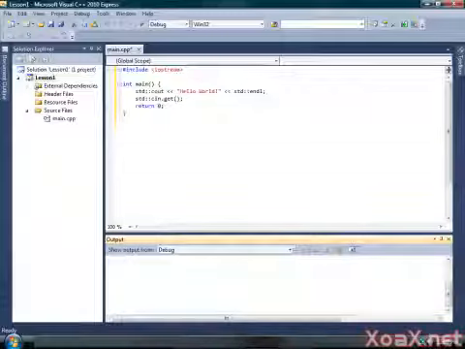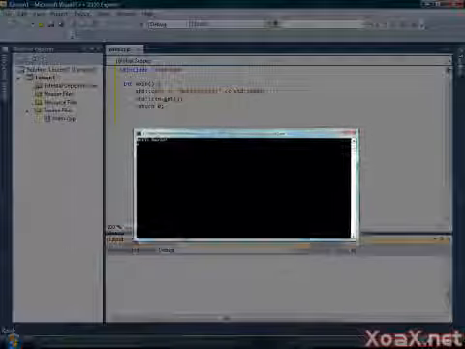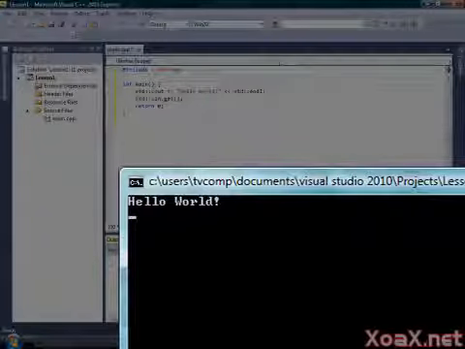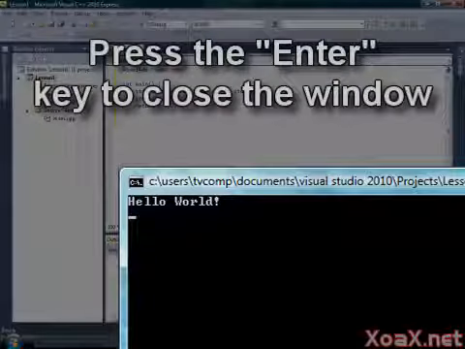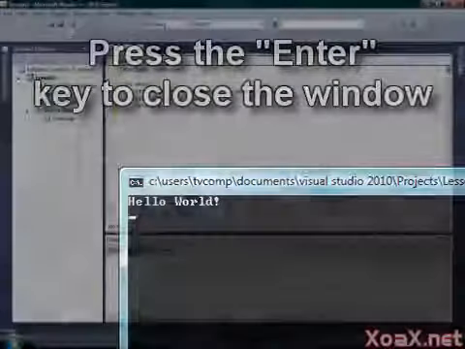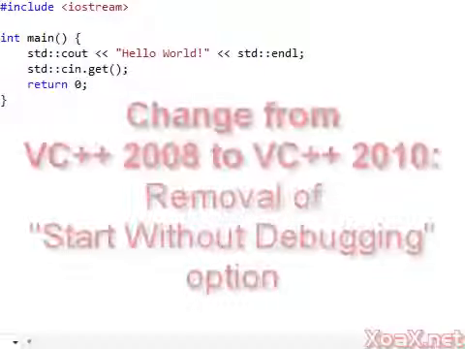If you have typed the code correctly, the project will build, the code will execute, and you will see this window with the words Hello World in it. You have just written a C++ program. Press Enter whenever you would like to close the program. One final important point remains.